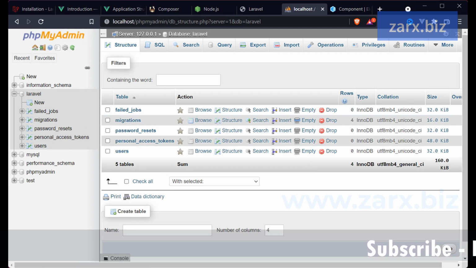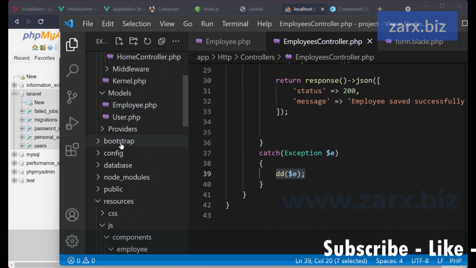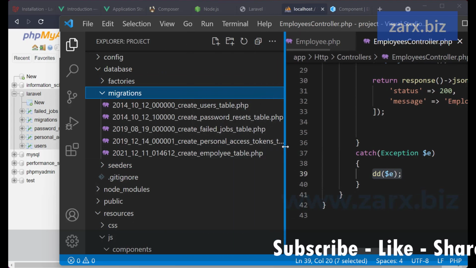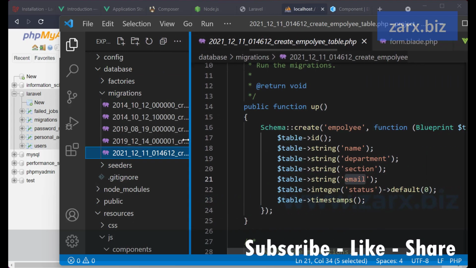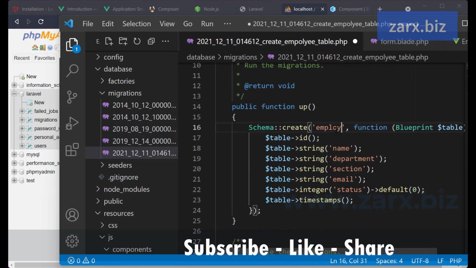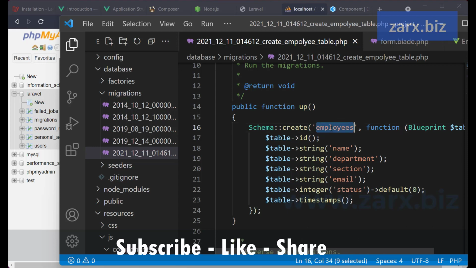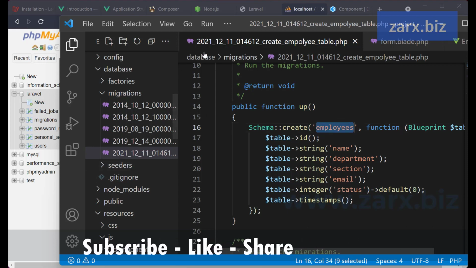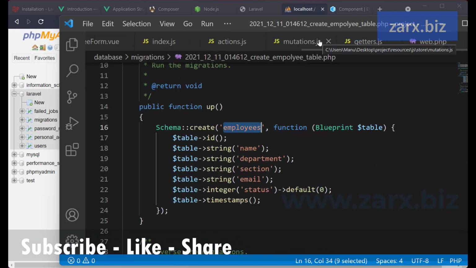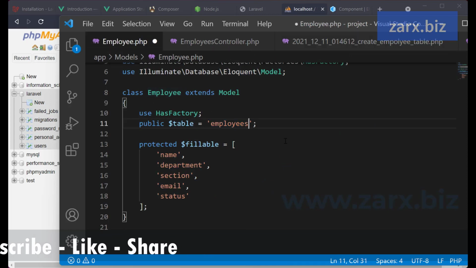And for now, I'm going to go back to the text editor. Here we need to go back to the database migration, and we have the employee table, and here we can change it to employee, and we can correct it as well, so employees. And I'm going to change this in the model as well. So I go back to the employee model, and there we can pass employees.